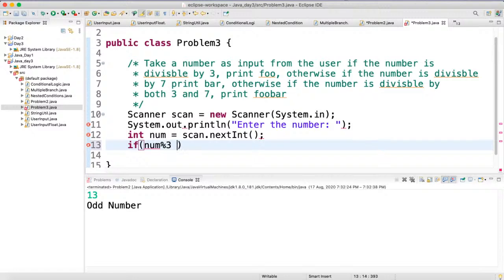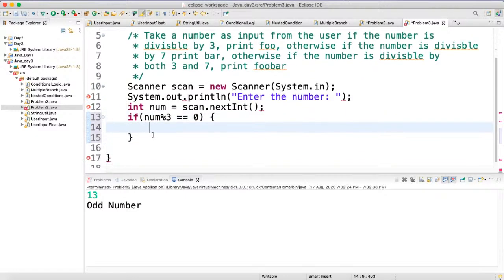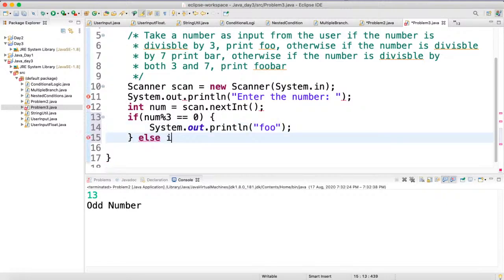If number is divisible by 3, we'll print foo. I'm not sure if this program is going to work as expected, but let's try, guys. Programming is not just about getting a correct answer in the first go, right? It's more about building logic. So we should know how we can do this, because we want to go with some conditional flow. So we can use if else here.